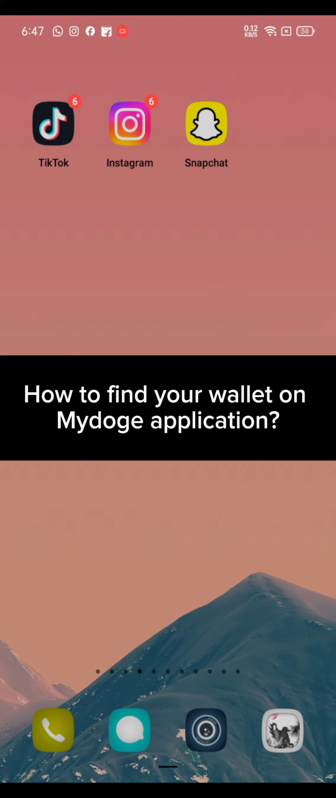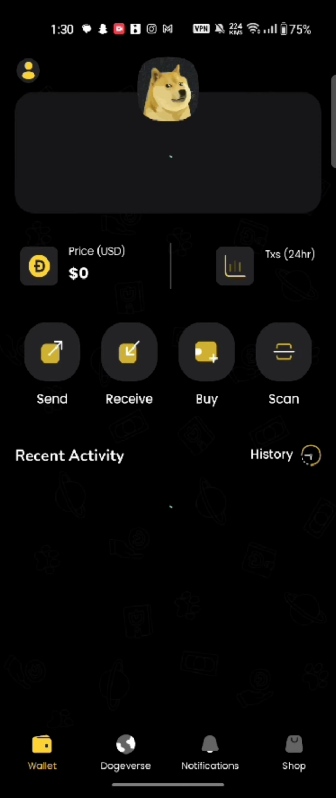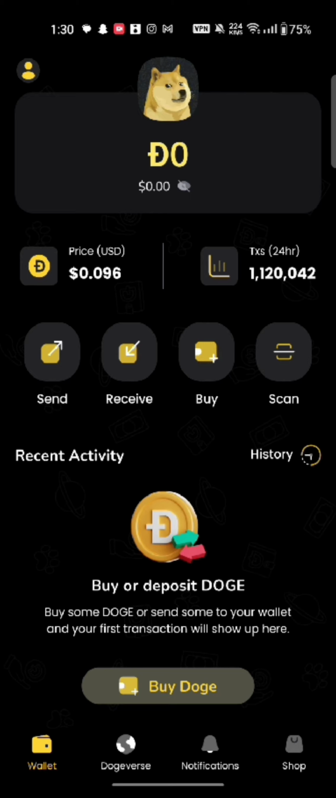To find your MyDoge wallet address, firstly open up your MyDoge application. The home page of the MyDoge application will appear on the screen. To find your MyDoge account's wallet address, tap on the Receive option.